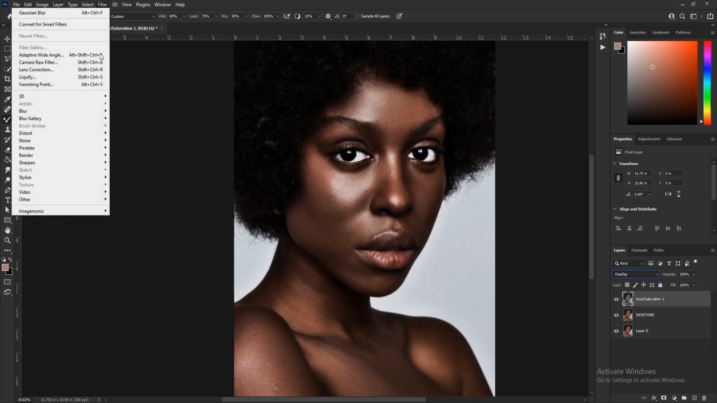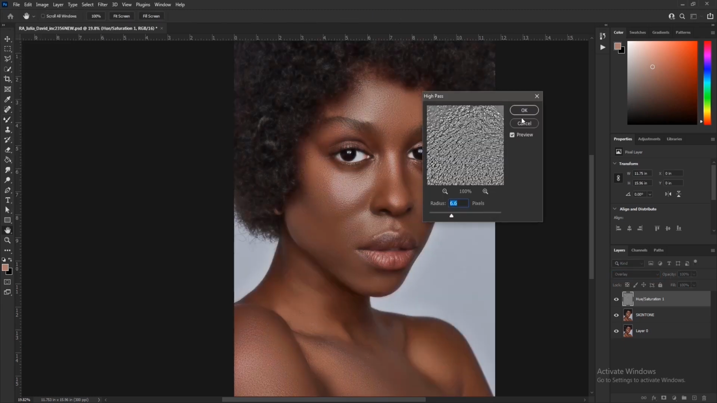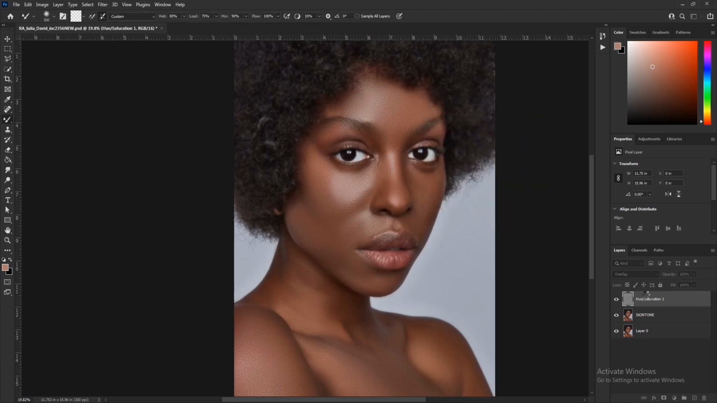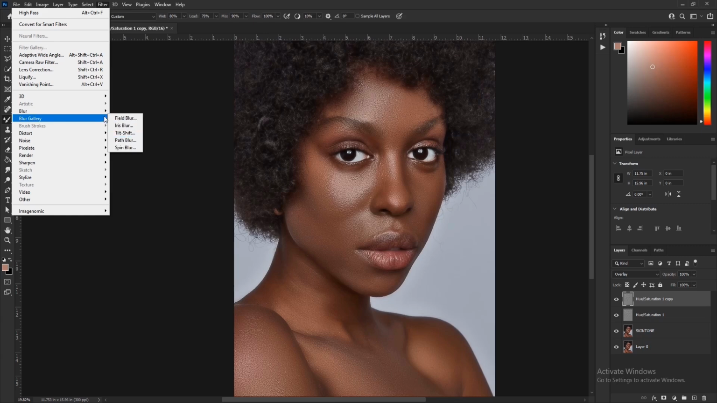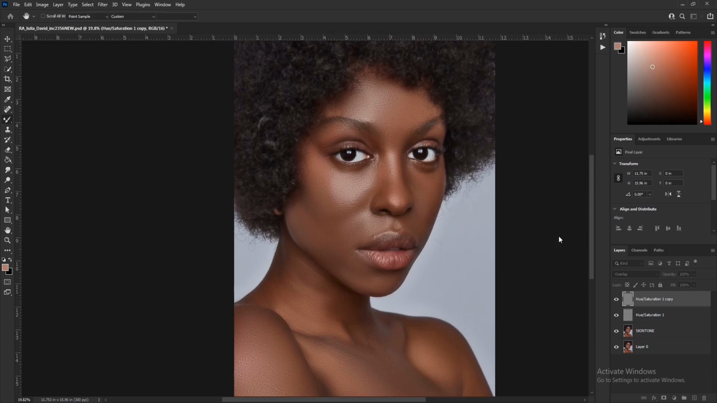Now go to filter. Under this section, look for high pass. Select it and just press OK. The next thing you want to do to have more details on the skin is to duplicate this layer, and then add a little bit of Gaussian blur to the duplicated layer so that the texture is not too harsh on the skin. You can reduce the radius until you have something very, very good. Press OK, and now we are good to go.